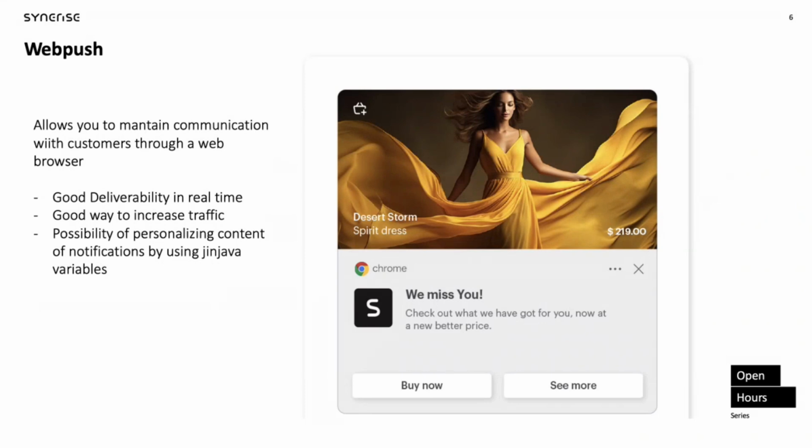Now we have the web push. Web push notifications allow you to maintain communication with customers through a web browser. A very good characteristic of web push notifications is that it will keep your message away from spam folders or ad blocking software. The notification will always be displayed to the user who gave consent to receive them. It is a good way of increasing the number of subscribers. It has great deliverability in real time. It is a good way to increase the traffic. And there is also a possibility of personalizing the content of notifications by using Jinjava variables.